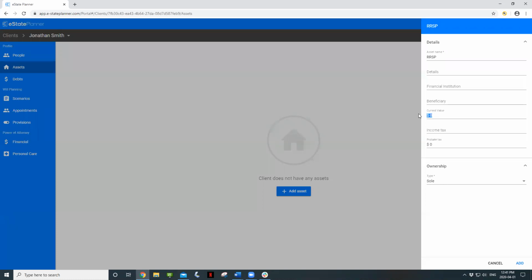You put in the value. Let's say this RRSP is $200,000. So you can do that in the current value. The income tax, it's a manual calculation. So I always just put in half of an RRSP as income tax. So let's do that. Anybody's having problems, just let me know on chat. And the probate tax will be automatically calculated. And it's calculated based on the province of the testator. Ownership is obviously sole for an RRSP, and then add.